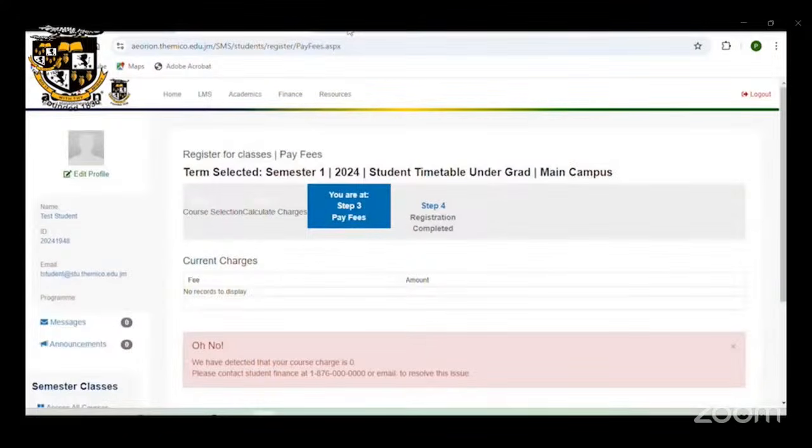At step 3, you're now required to apply for financial clearance using the link available on our webpage. After you make and submit your payment to Student Finance, you will receive a confirmation email from them regarding your status. Once your payment is approved, you can move on to step 4.